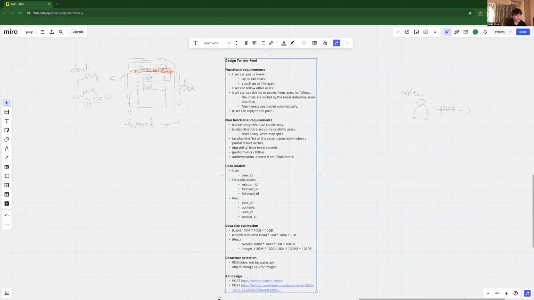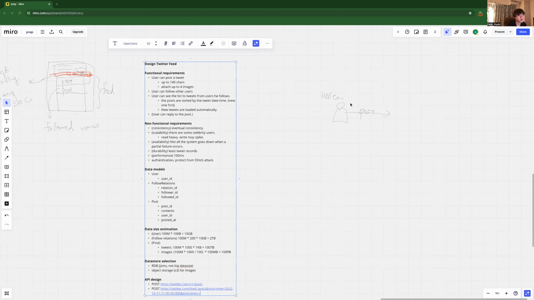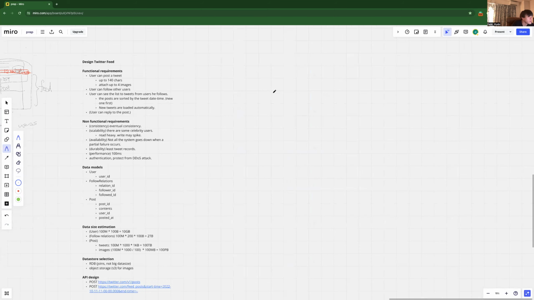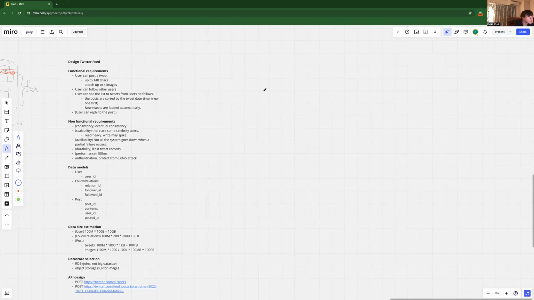Okay, so that being said, I will work on the system design part. Let me start with the user. As I said, I have two main users here. The first one is the user who posts the tweet.